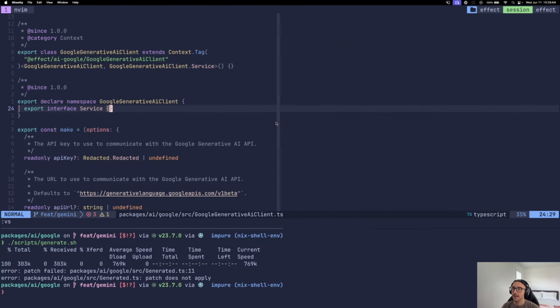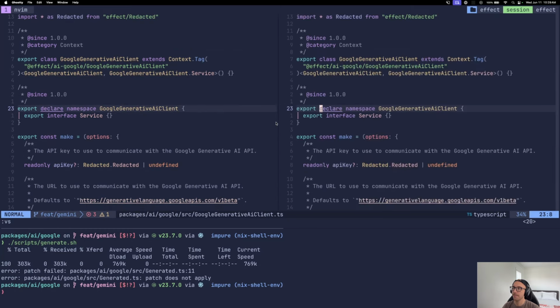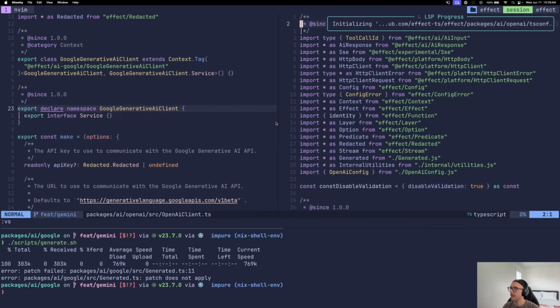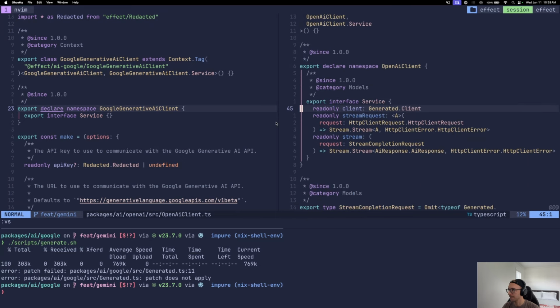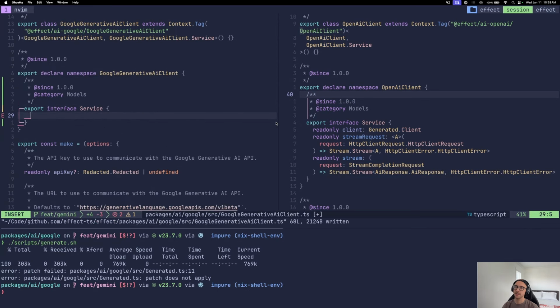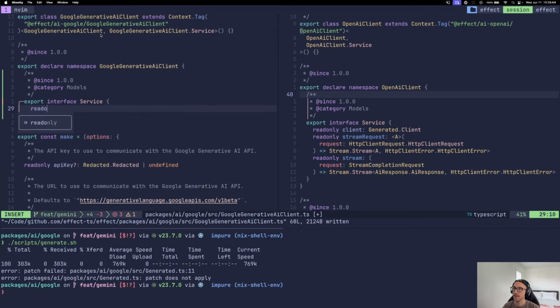Generally speaking, I'll have a service interface that I expose. So we use a declare namespace to keep this type only. And maybe we can just keep the OpenAI client open to take a look. You'll see the OpenAI client is very similar. The service interface will say what fields the client's actually going to expose. Up here, on the service, is the actual shape that you're going to get when you yield this service.